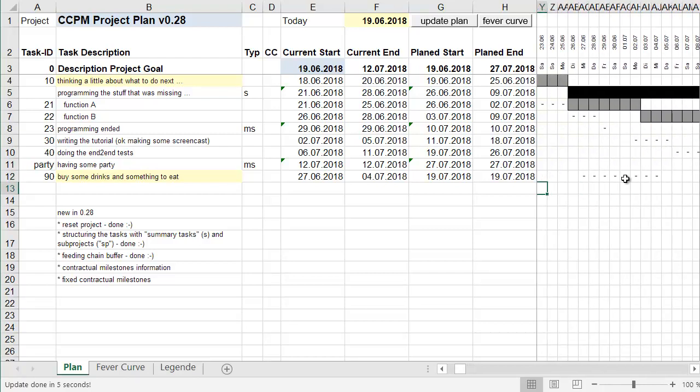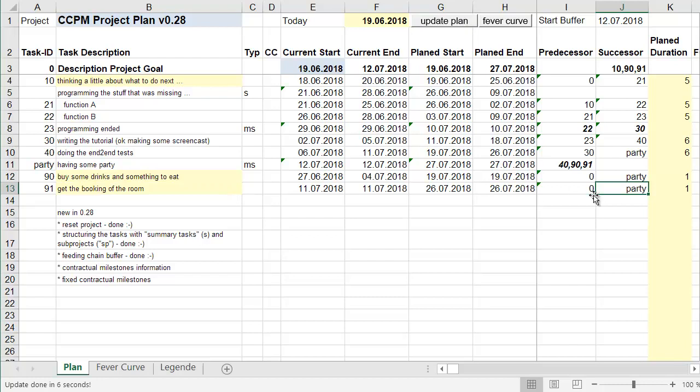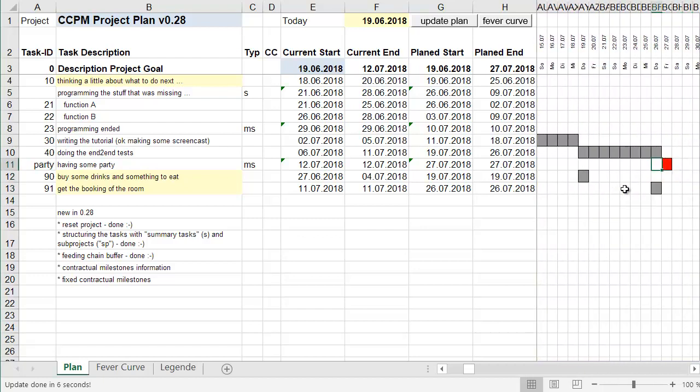Normally it should work, no problem with it. The project plan should be executed earlier, so no problem. But you need to get the booking of the room, and this also has to start. You can do it at any time, and it's necessary to have the party. So that's it. It's just a day, so it's not a big thing. Okay, and you already know what will happen. It is planned at the last day before the party.